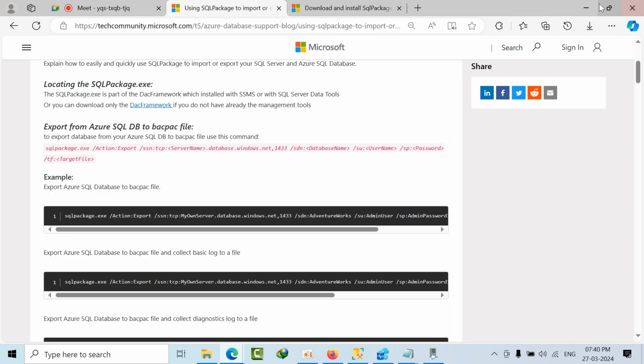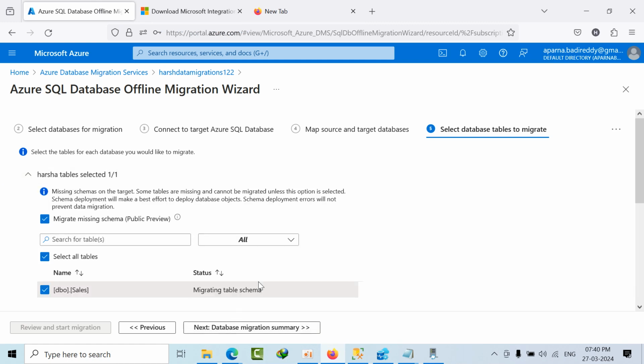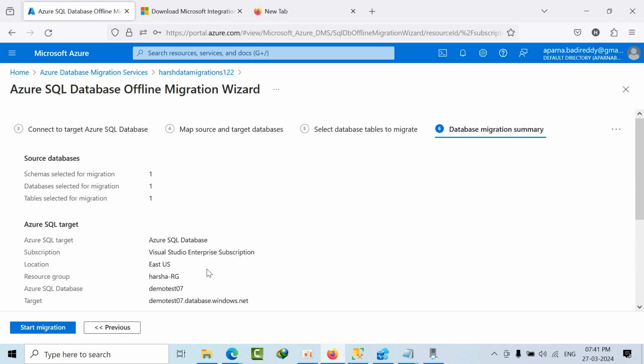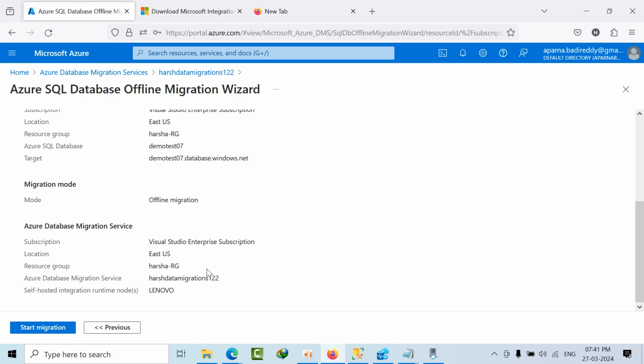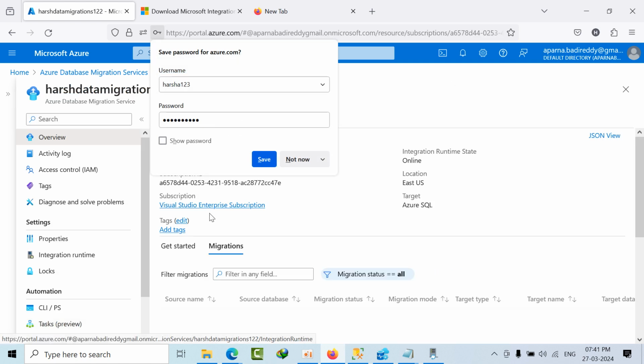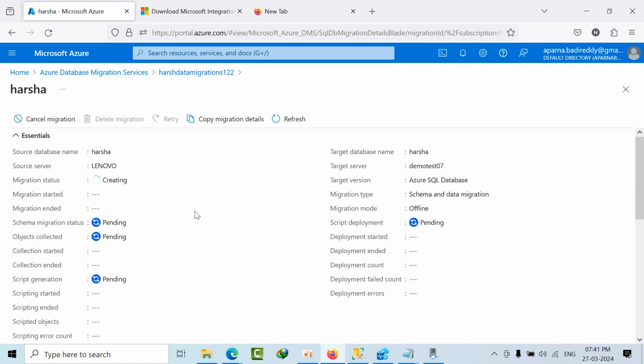And done. Now I will move back to this. Yeah, selected that. Now it is asking for dbo.sales. Now click migration, start migration. See, we have successfully created the DMS project, which is under the offline method only. If I click on the service, you will get to know everything.